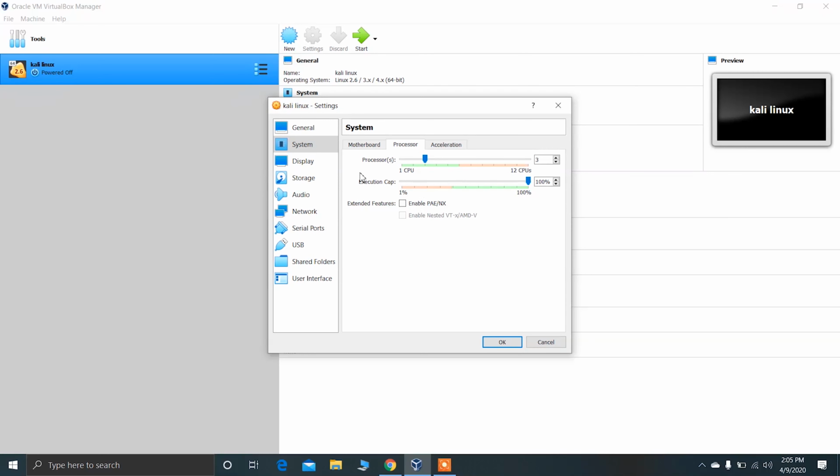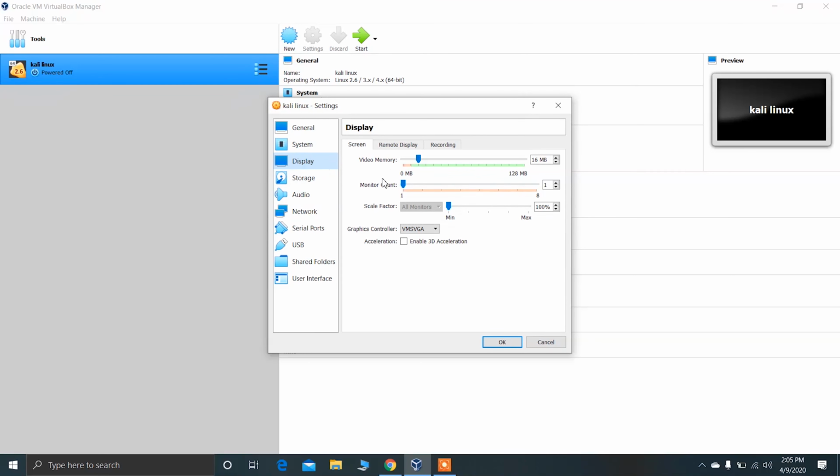Now click on display. Now you should give as much video memory as you can for the display. This much will be sufficient. Now click on enable 3D acceleration.